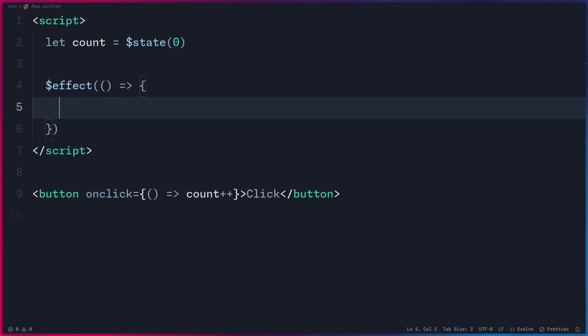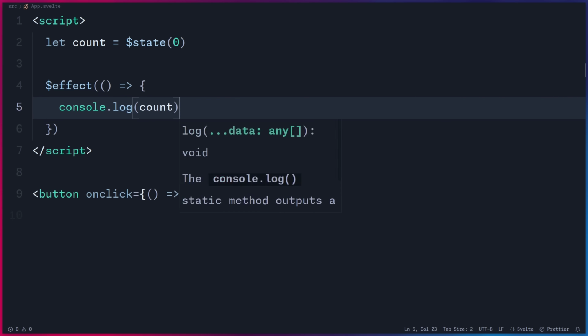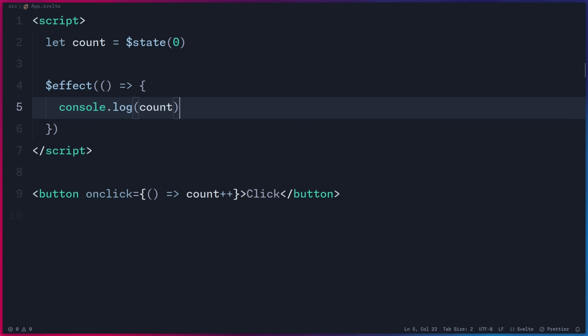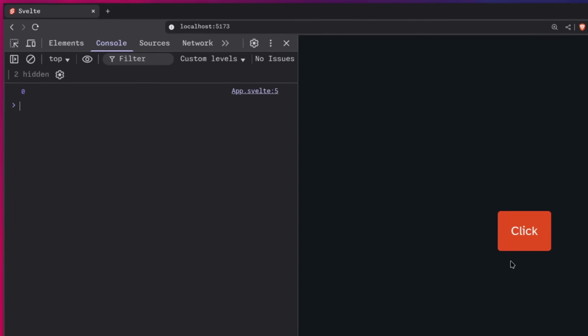And really, effects are just functions that run when their dependencies change or when the component is removed from the DOM. Any state that is read inside of an effect is going to be tracked. So we can say console log count, and now count is going to be tracked. As you can see, there is no dependency array. Now we can open the developer tools, and when we increment count, we're going to see the value logged to the console.